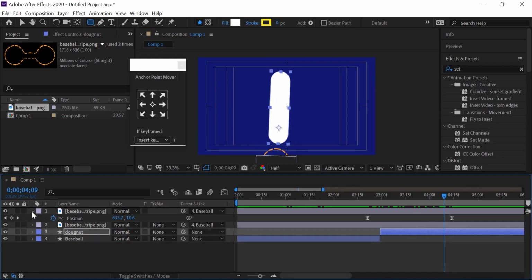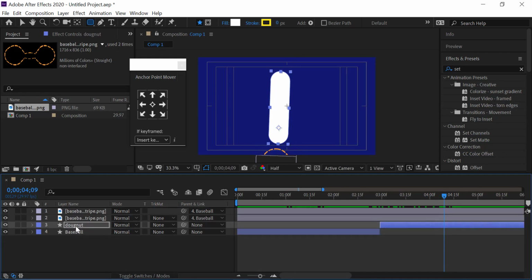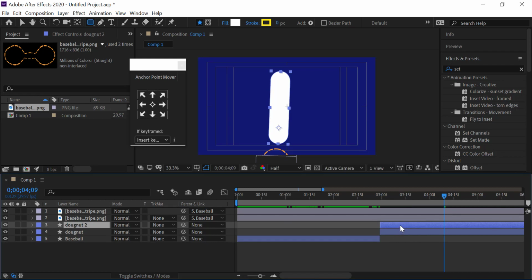Okay, the next thing we do is to duplicate this sausage while it is already with the keyframe. That is very important to know. We could still come back and perfect the keyframes, make sure that they're happening at the correct times.